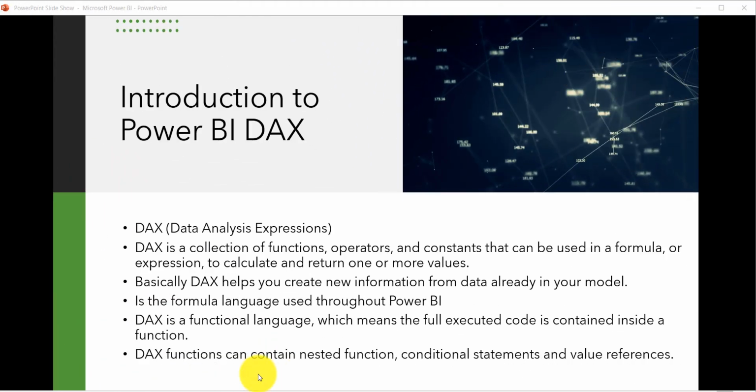In this lecture, we will discuss an introduction to Power BI DAX. So let's see what is DAX. DAX stands for Data Analysis Expressions, and basically it's a collection of functions, operators, and constants which can be used in a formula or in an expression to calculate and return one or more values.